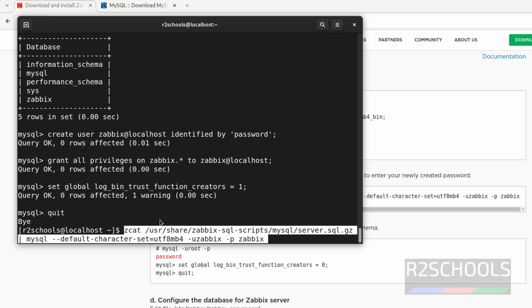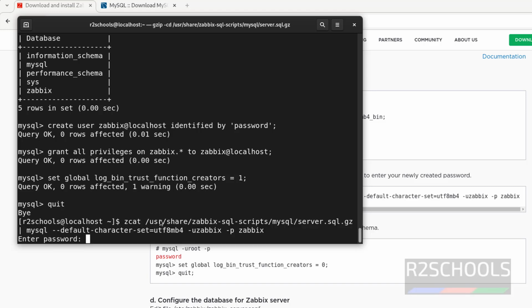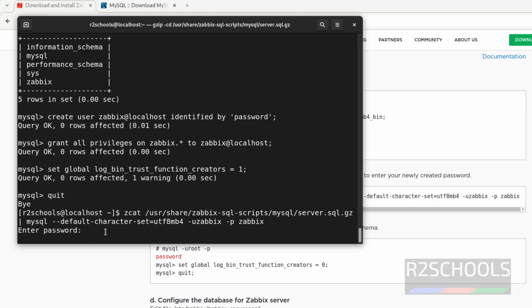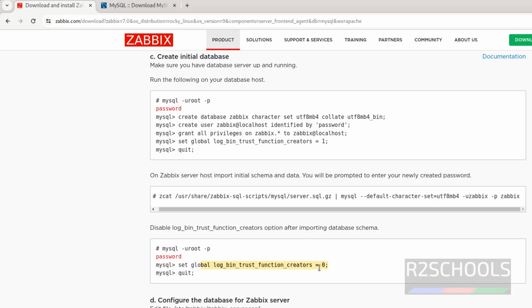Now it will ask, that's why I told you. Now give the password. See, the password is the password of this Zabbix user. Okay, hit enter. This may take 1 or 2 minutes. Wait until this schema import completes. It is done. Now connect to MySQL and disable this one by giving this 0.